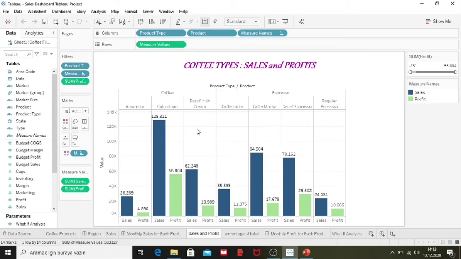Colombian, decaffeinated Irish cream, and amaretto respectively have the highest sales and profit values. On the right side, cafe mocha, decaffeinated espresso, cafe latte, and regular espresso have the highest sales and profit values.